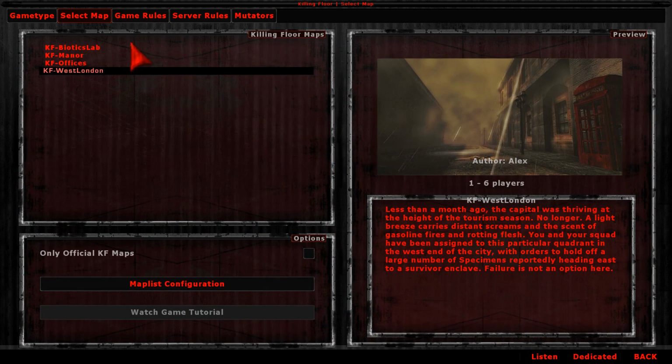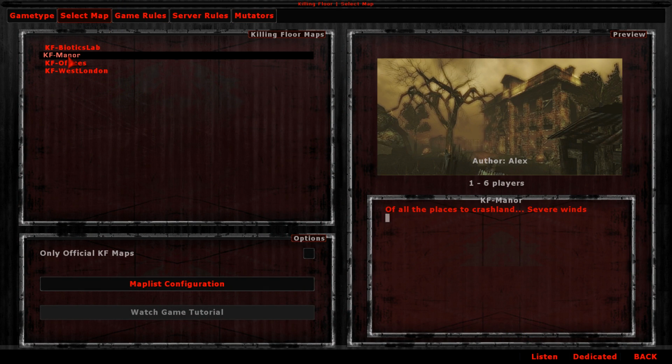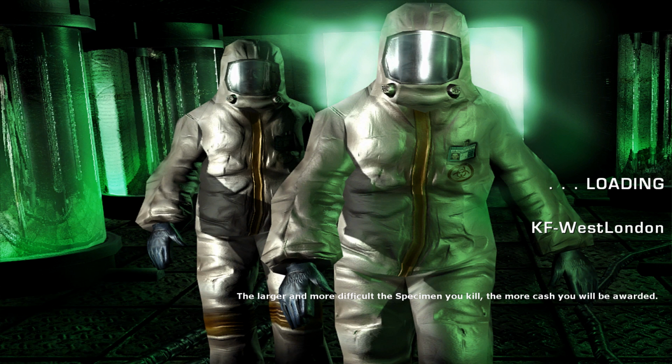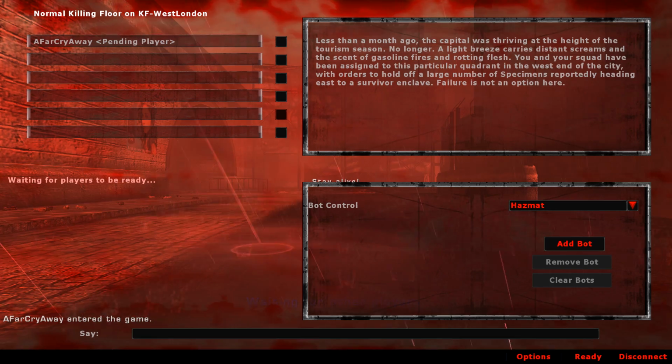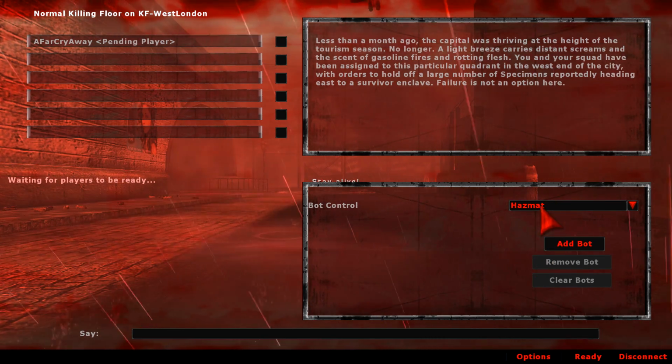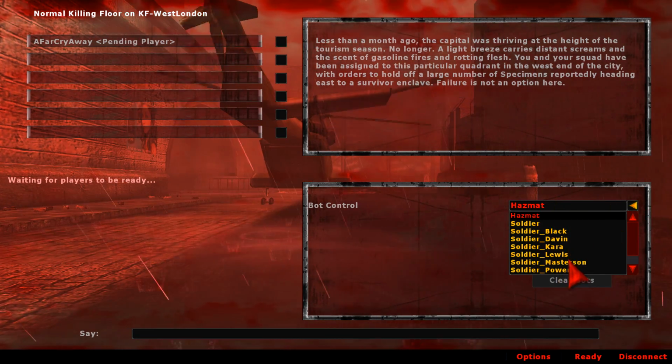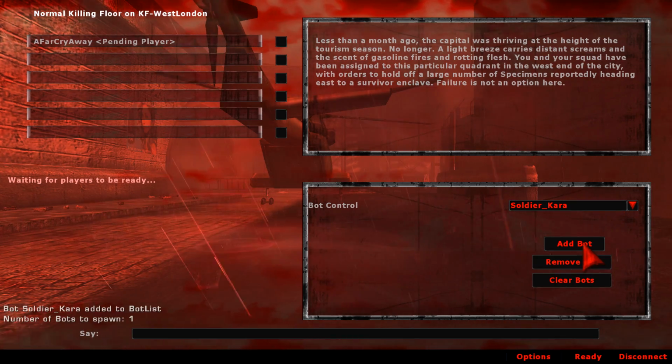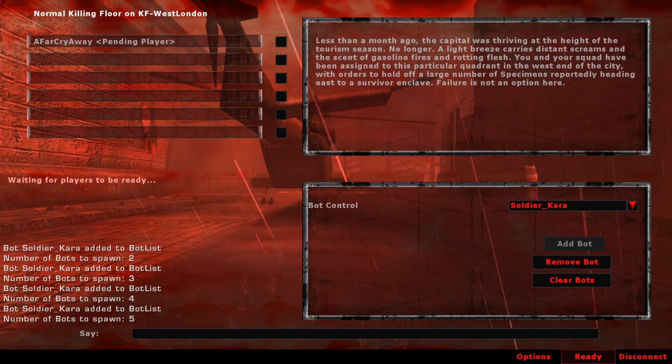Then I guess you can just go and double click your map whenever you're ready to play. I'm going to play some West London. And you can actually start a server. I don't really know how that all works though. Okay, so I guess since we enabled the bots, we should be able to get them working. Let's test this out. Add a bunch of bots. Here we go.